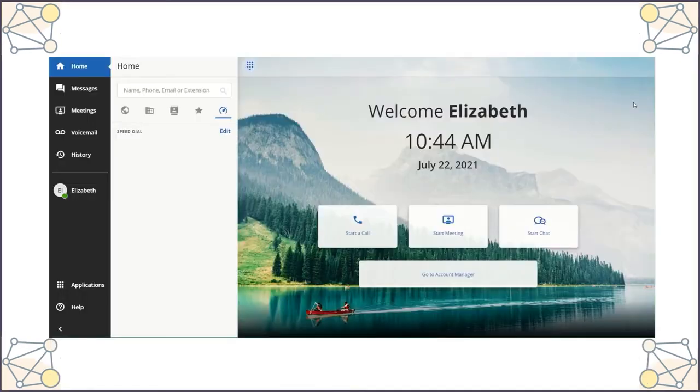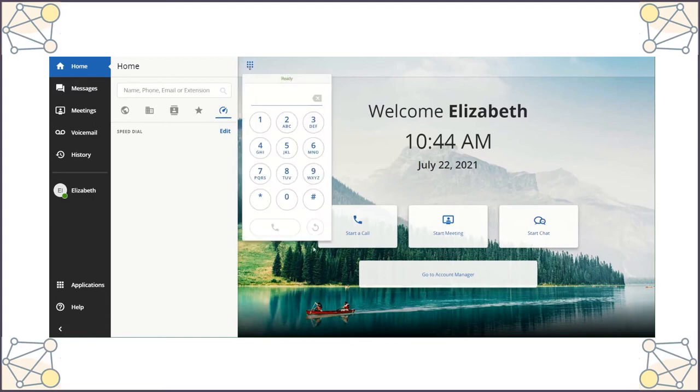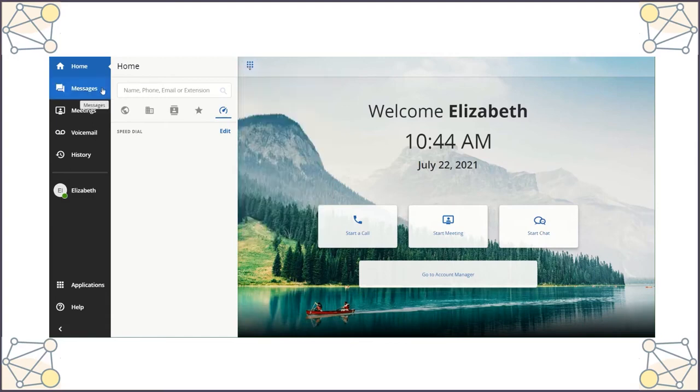Once signed into your desktop app, you'll be taken to your home screen. From here, you can start a call, start a meeting, or start a chat. You can also dial here by showing your dial pad. You can redial by pressing this arrow here. You also have a place to check your messages, schedule meetings, check your voicemail, or see your call history.